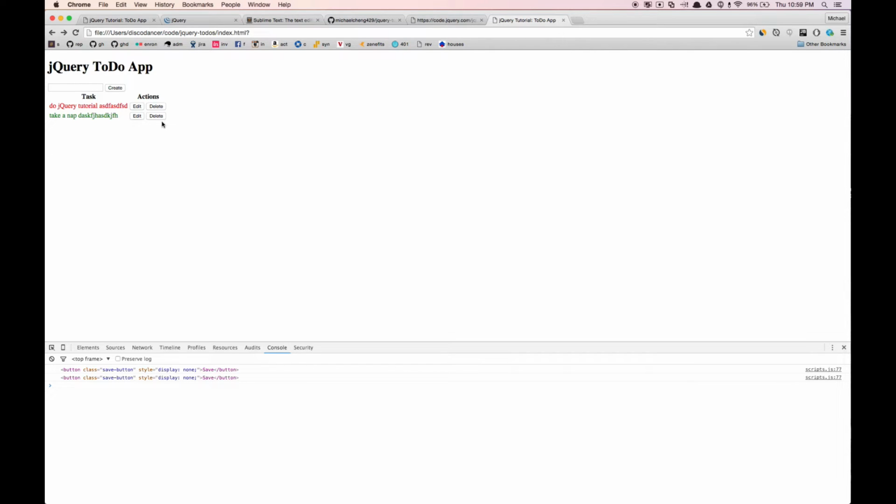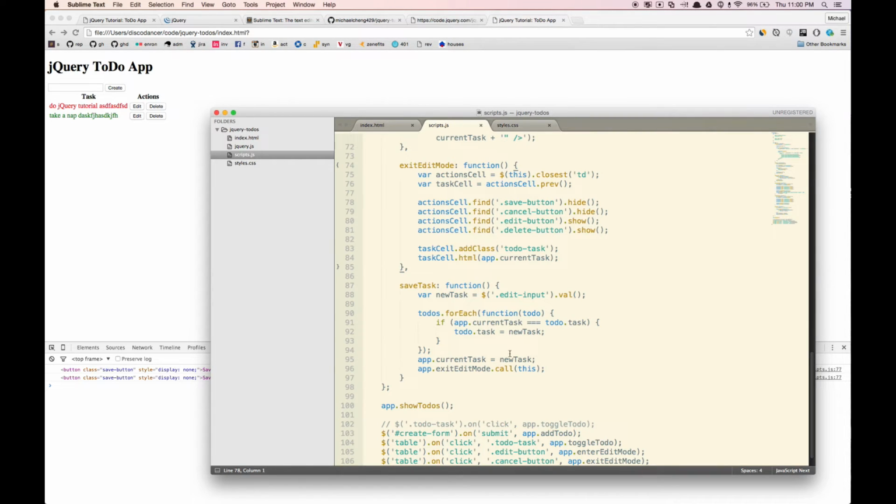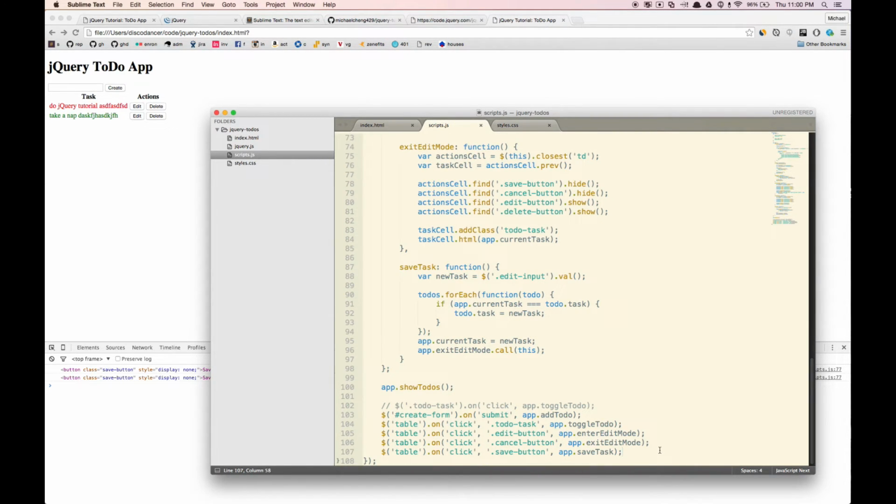So that is pretty cool. Now what we're going to do is let's move on to the delete task button. So to do that, let's create another click handler. And this is going to be very similar to what we've done before. So let's do down here, table on click. And this time it's going to be the delete button. And we're going to say app.deleteTask.